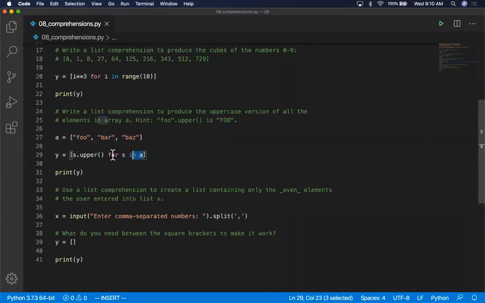So now we're looping through, getting each individual string in this array. That's what we want to append, but before we directly append that, we're going to call upper on it. So it will call upper on the string, and then this whole thing is basically what gets appended into the list.